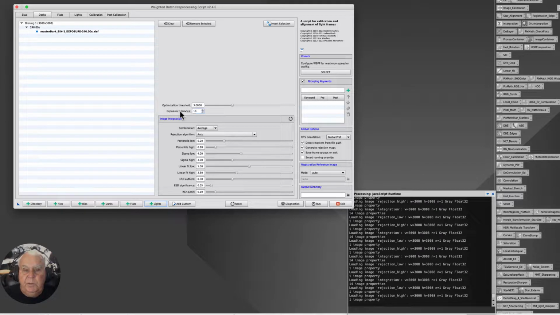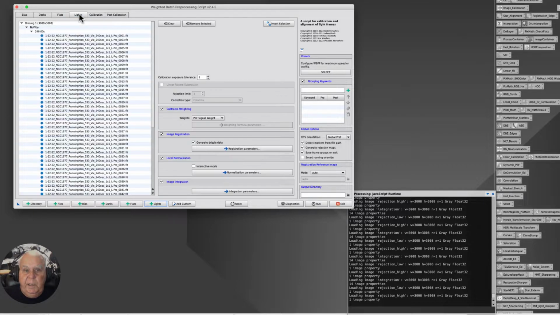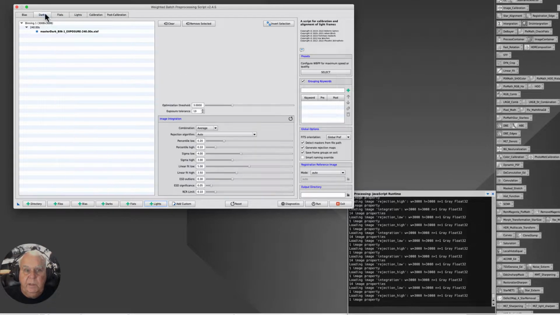The exposure tolerance, you're going to see that with your lights and your darks. Let's say, for example, I only had one set of dark frames that I had taken, and that was 300 seconds. Let's say I had a set of 300-second dark frames. But I chose that night to take some 300-second subs and some 180-second subs and some 240-second subs, and maybe some 150-second subs.